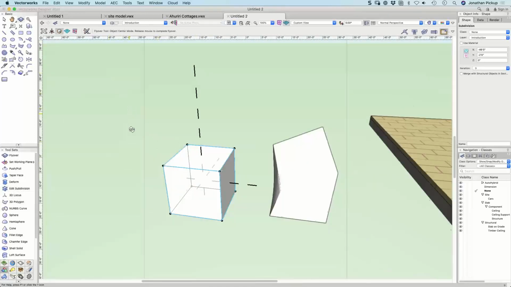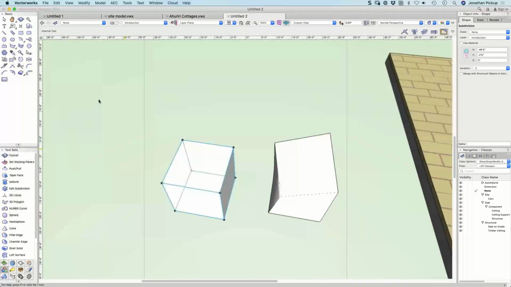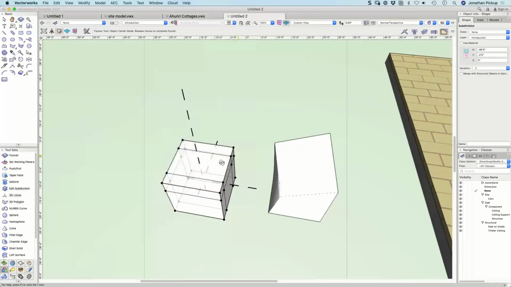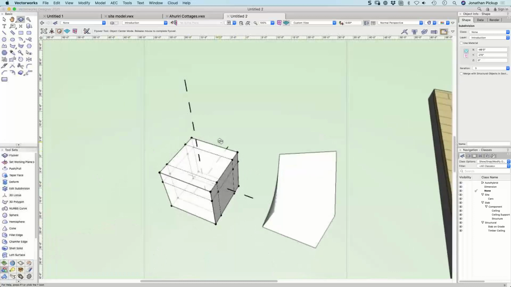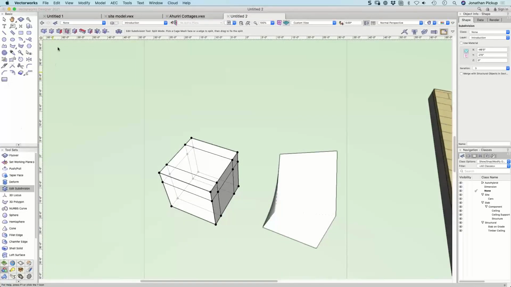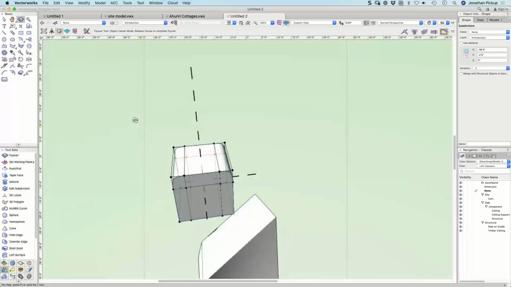If we split that object, where was my split again? That one. So let's split along there, and we'll split along here. Now I'll split this edge here, and I'll split, yeah, so it's split there. Now when I crease, you'll see I get different results. So the crease is limited by my new splits.